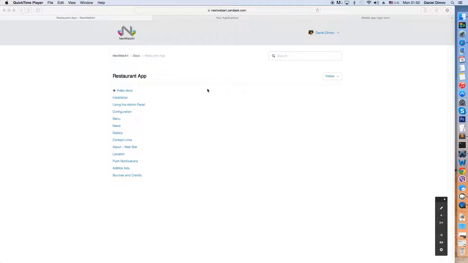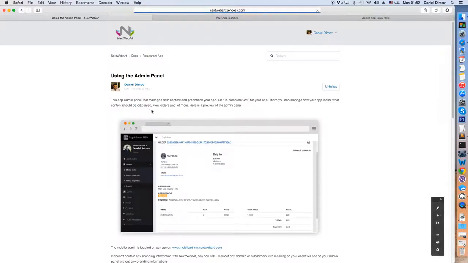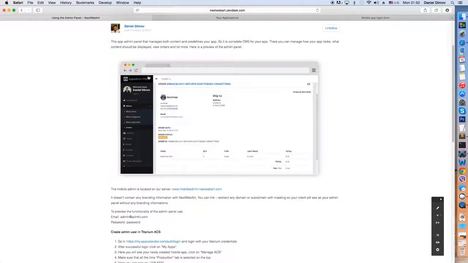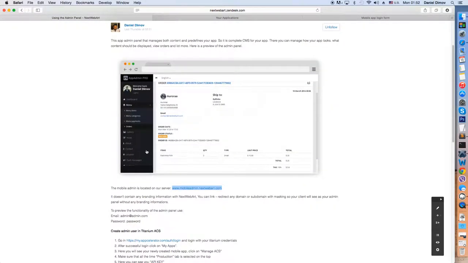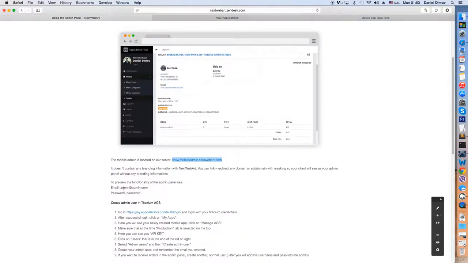Okay, as soon as you finish the first step, the installation, you can continue on using the admin panel. And here we are, the documentation about it. So you have two options here, either to use my admin panel located here, or you can choose to host your admin panel on your own host. You can preview my, it's the same actually.